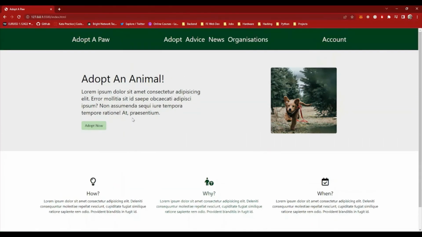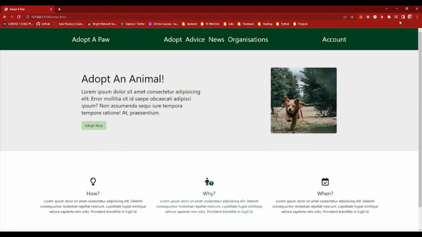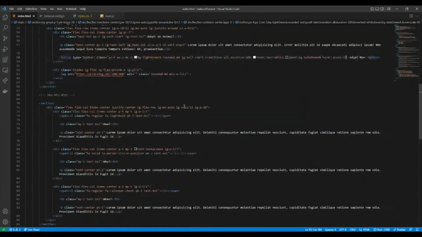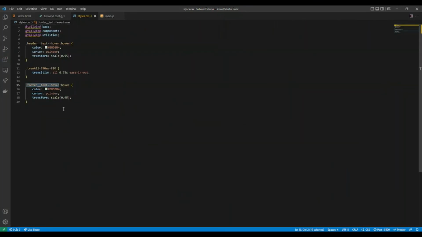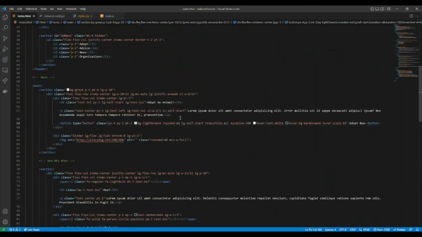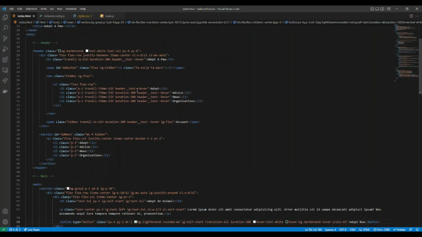Got the adopts now sorted. We've got our navbar, our account, our footer's looking good. Maybe we could increase the size of the text on the footer actually. But generally this is it. This is all done. Hopefully you enjoyed it. Hopefully you learned something and you could see how Tailwind is actually really useful, and we wrote what, three selectors in the CSS, and we did a whole static page of a website, which is quite crazy really.